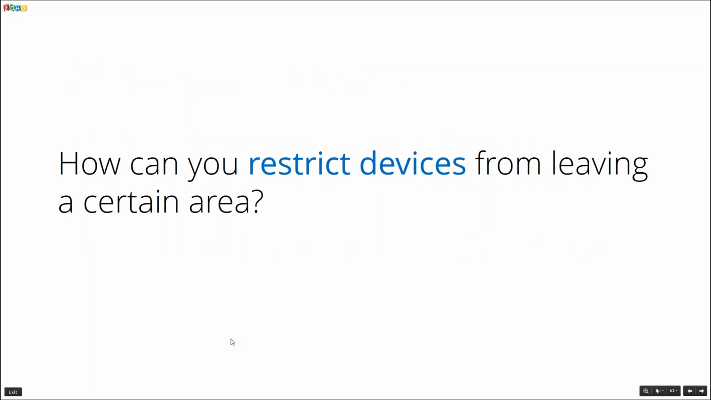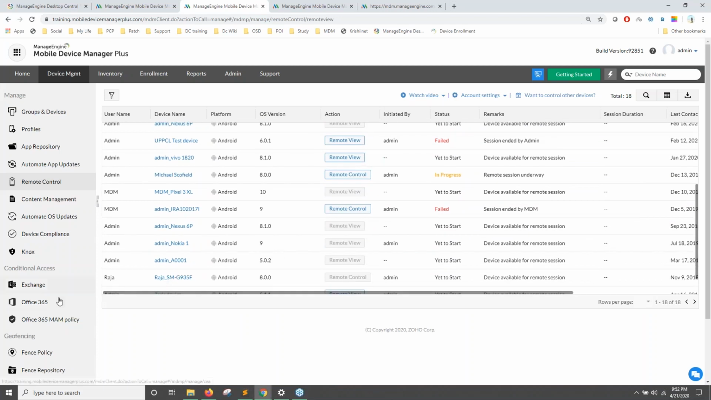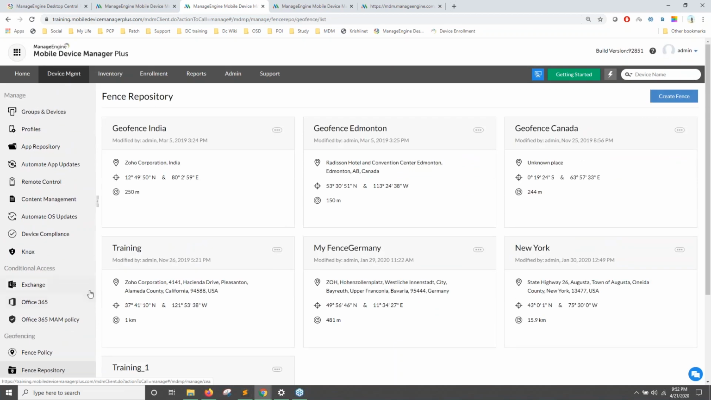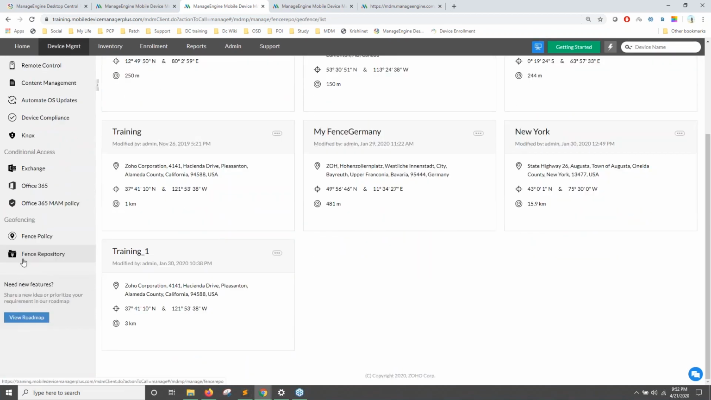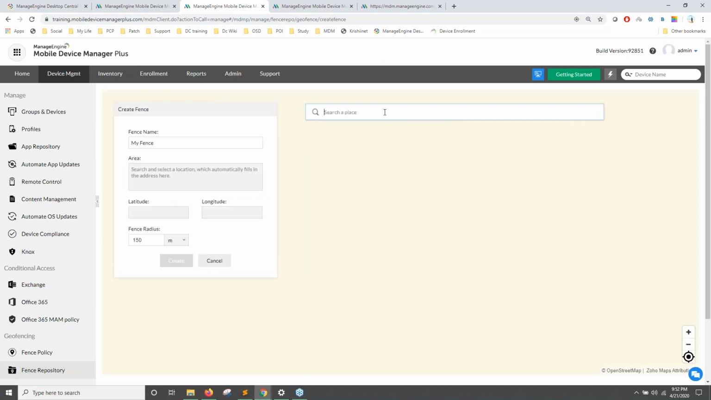So let's see how you can restrict devices from leaving a certain area, how you can lock down the devices based on a particular geolocation. We also have an option for that under ManageEngine, but we call it the geofencing facility. When it comes to locking down the device, the first thing is you have to create a fence. You can just click on create fence.